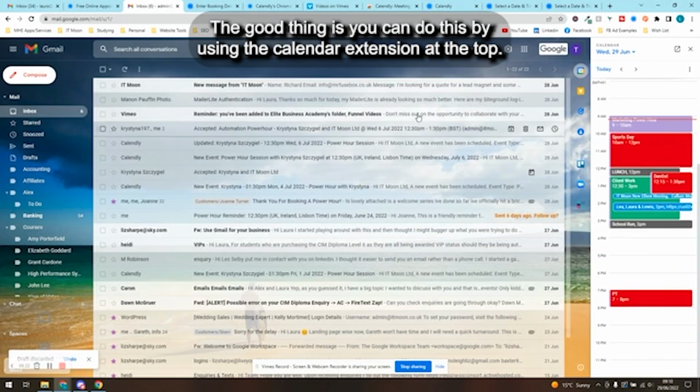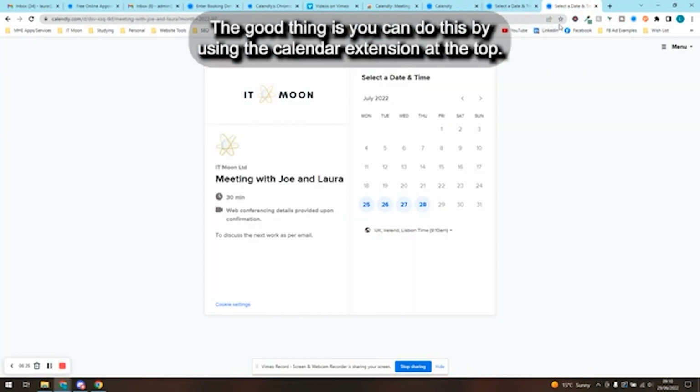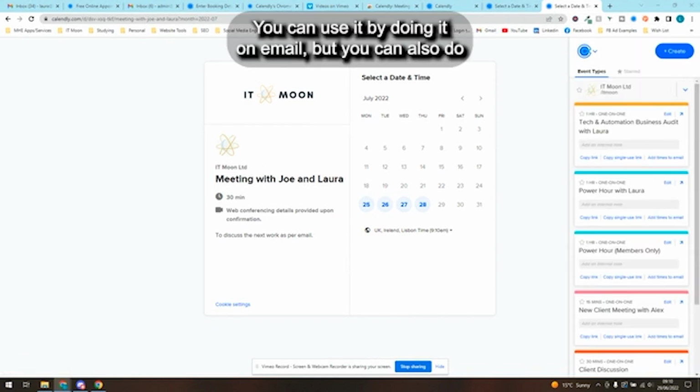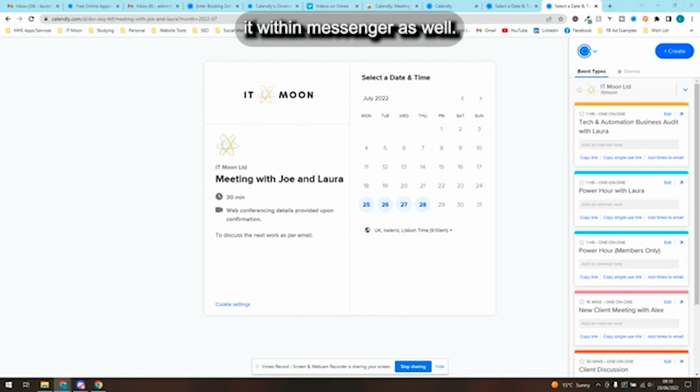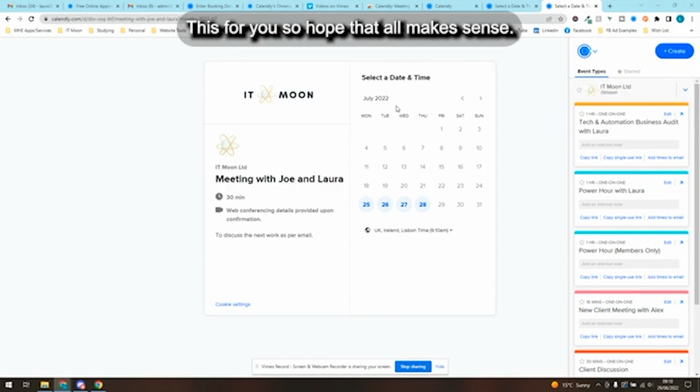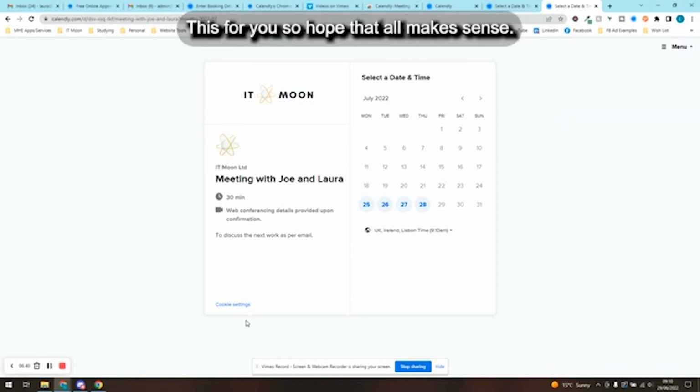The good thing is you can do this by using the Calendly extension at the top. You can use it on email, but you can also do it within Messenger as well, and LinkedIn. If you do have LinkedIn, it works on LinkedIn as well. So I hope that all makes sense.